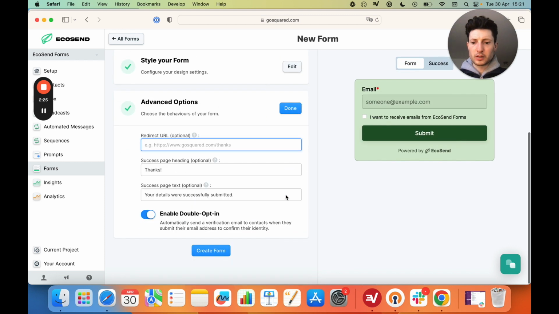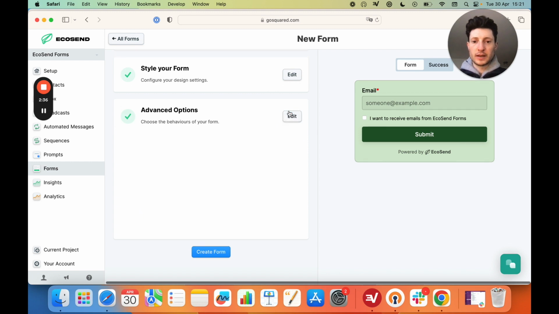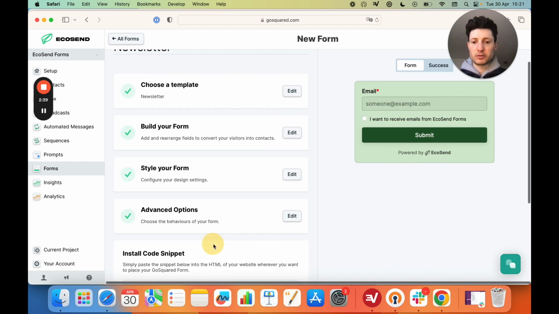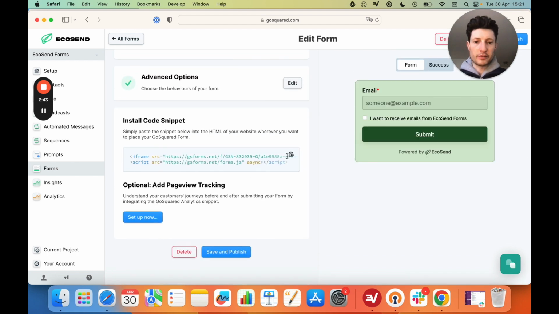And then for the success background, let me also update that just so it all fits in nicely too. Perfect. So advanced options, I want to make sure I've enabled double opt-in to make sure that no spam submissions can come through. So users have to verify their email address in order to confirm the form submission. And that's done. So let's create our form, which will deploy the code for us to embed into the website. And that's there for us in an iframe here.